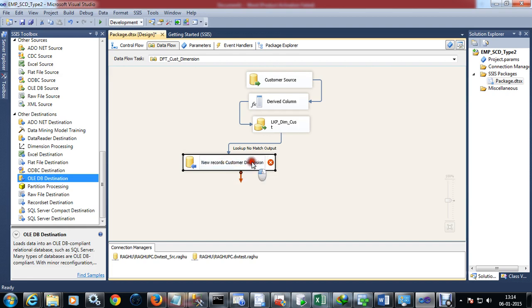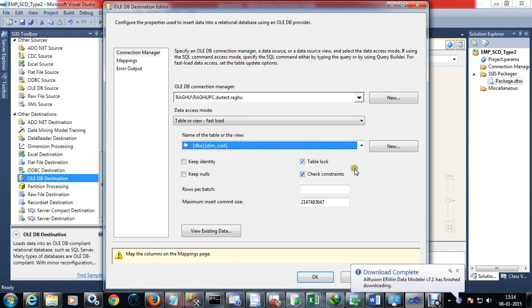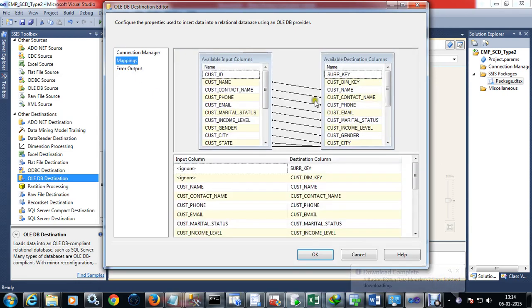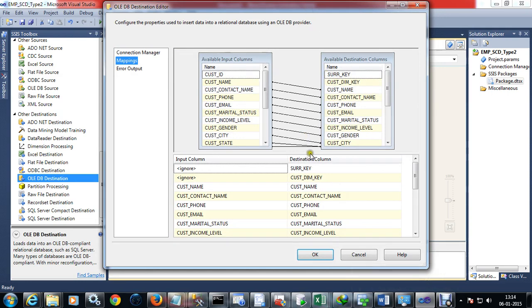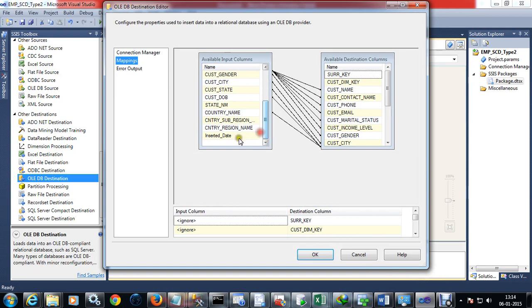Here we have to specify the connection name. Anyway, it is in the connection, the DW test. Now we have to select the table where we are going to insert the records. So we have the customer dimension. Now link the columns. On the left hand side you can see the inputs coming from the previous level.